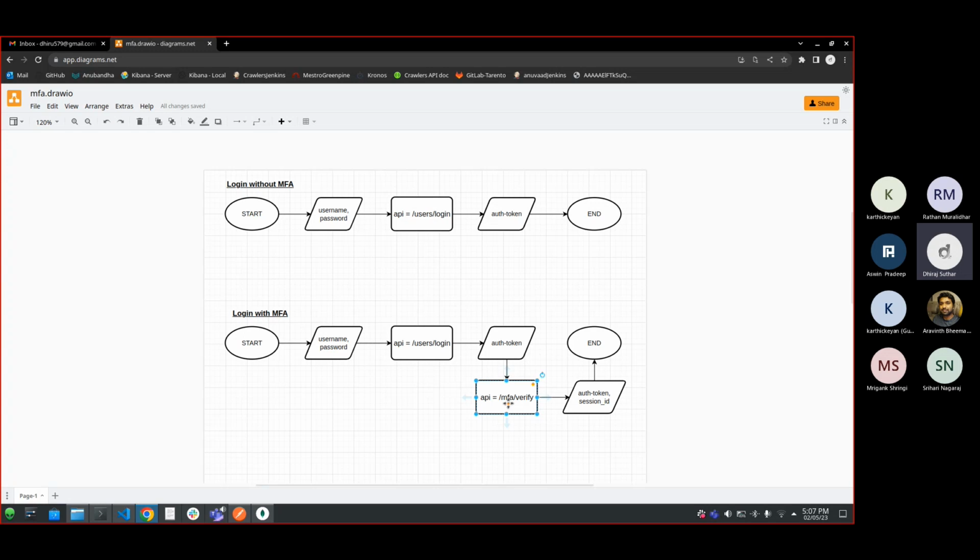Once the OTP is verified, I'll send back the auth token and session ID to the user. Is there a time limit for that token, if I'm not wrong? Time limit for a token. So based on HOTP, we don't have any time constraint.